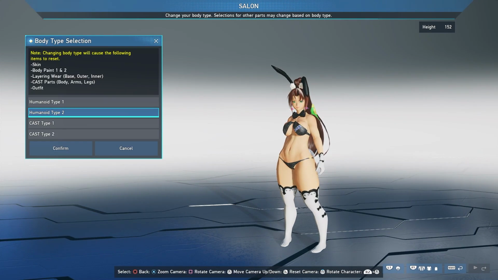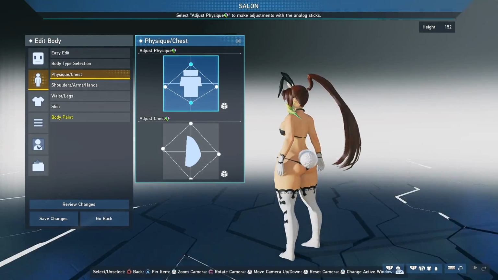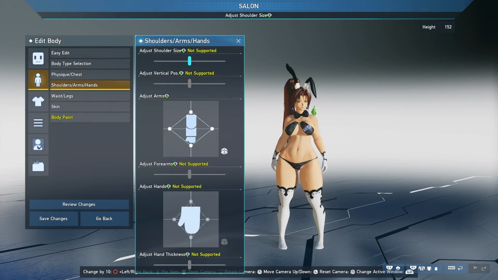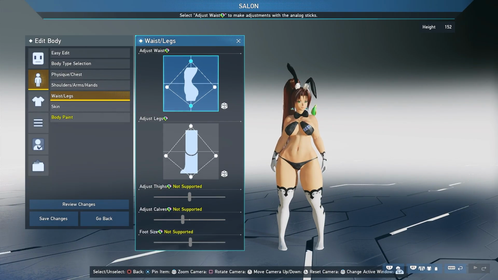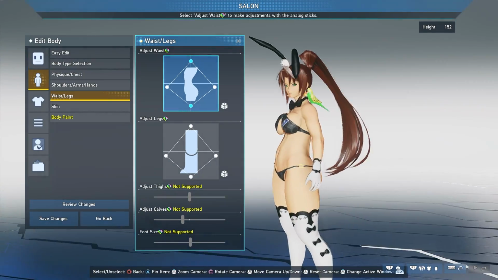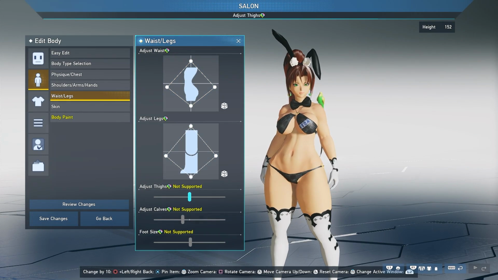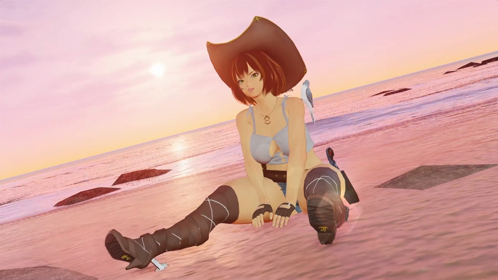So this one's the humanoid type 2, and this would be the sliders for the physics and the chest. And you can see it's pretty similar actually to the ones that I use in NGS. The same thing with the arms and the hands. You can see in the waist and the legs, I'm actually much smaller in base PSO2 than I was in NGS. But this is the editing that I did for the legs and the waist and the thighs and the calves and stuff. Okay, so that's going to wrap it up for today.